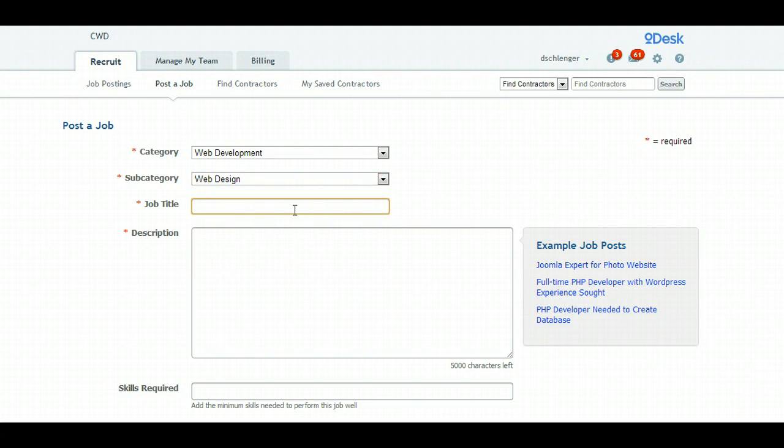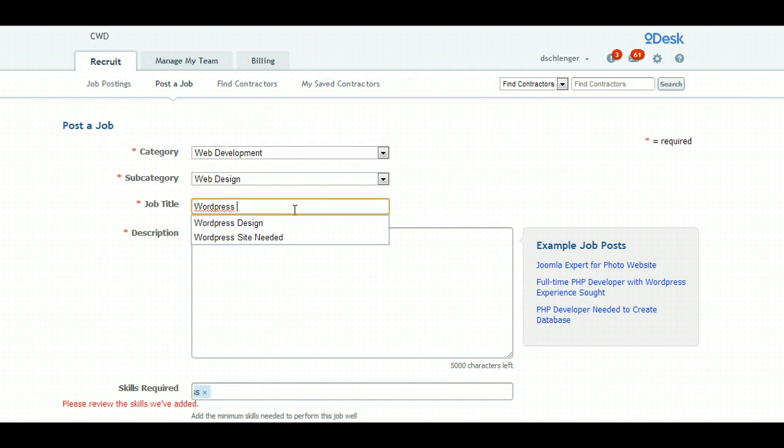Let's say I wanted somebody to design a WordPress blog. It doesn't really matter the job title, but you want to be somewhat descriptive. So obviously they know this has to be WordPress. It's going to be coded in WordPress. As you can see, skills required, Odesk automatically grabs WordPress, so people that have WordPress in their profile are going to get an update about this.